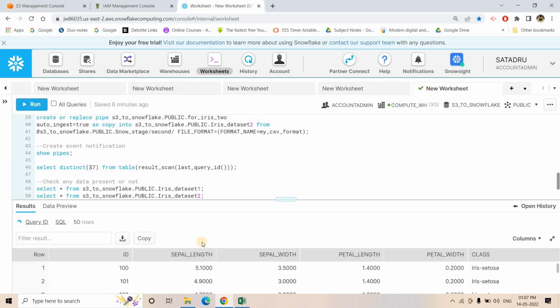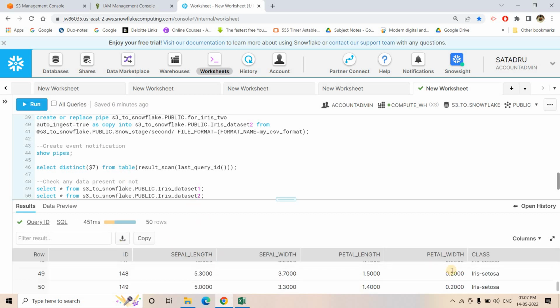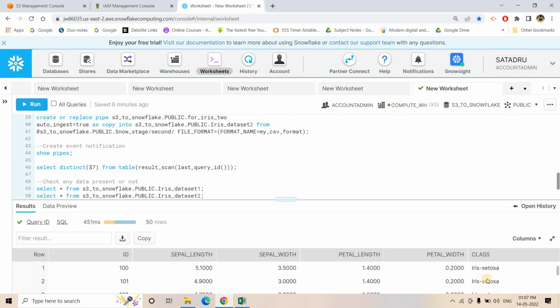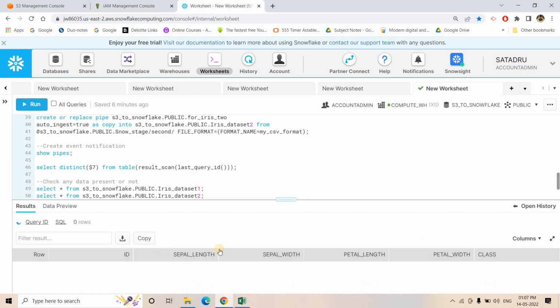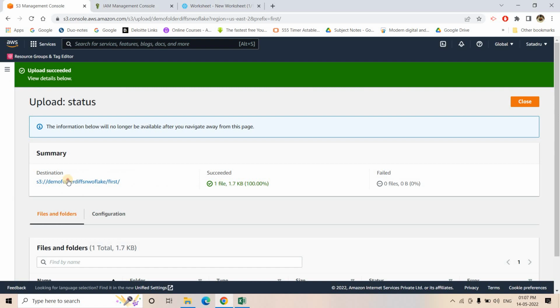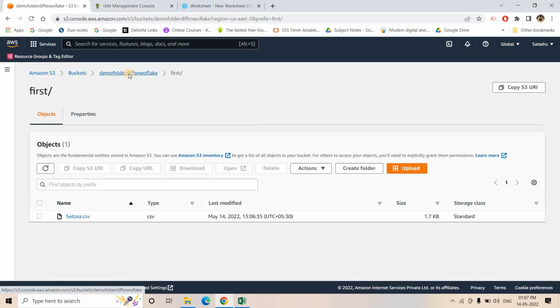So see here, 50 records got loaded. If you see the class, all are IDs Setosa. At the same time, if I check our IDs dataset 2, we will be getting no data, because the data we have not loaded in the second folder. Now let's load something in the second folder.